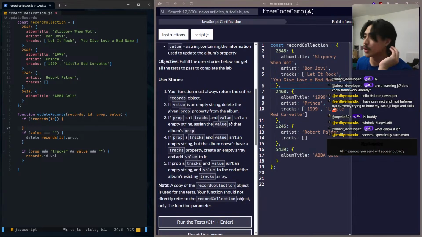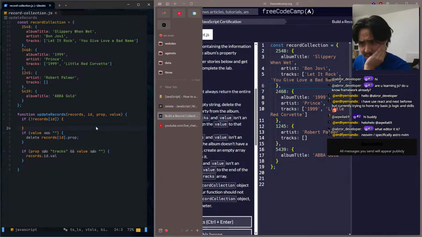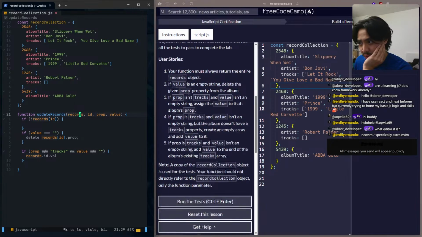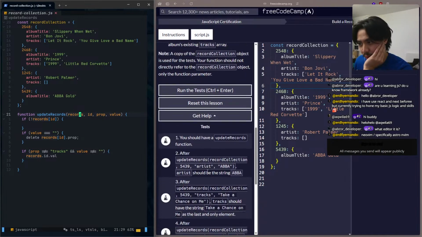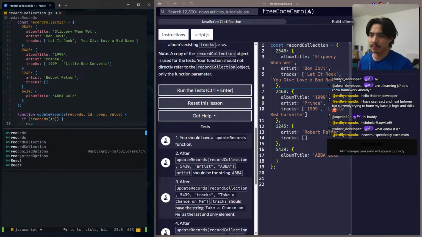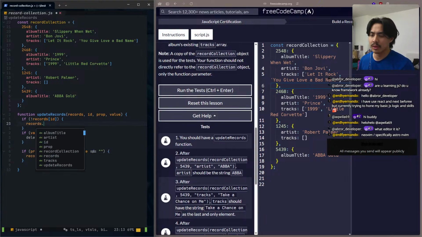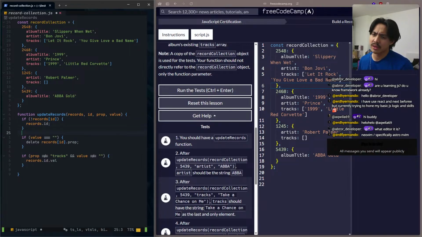Code Python. I'm currently learning JavaScript. Okay, I'm confused. I think I'm overcomplicating this. It should be simple, right? If records ID doesn't exist, because record is the record collection object, the total thing, right? Record collection. If not, then records dot ID. Does that work? I'm not sure, man.